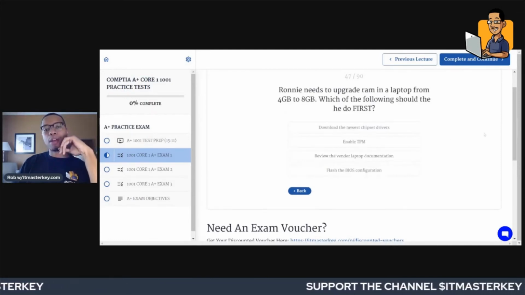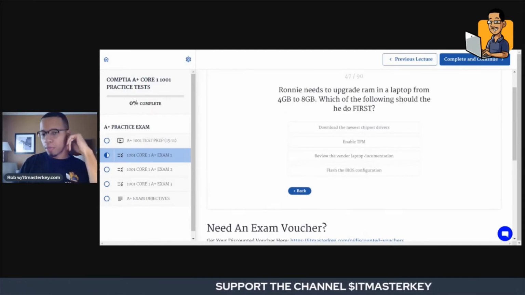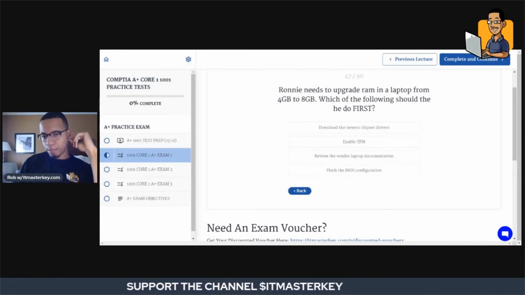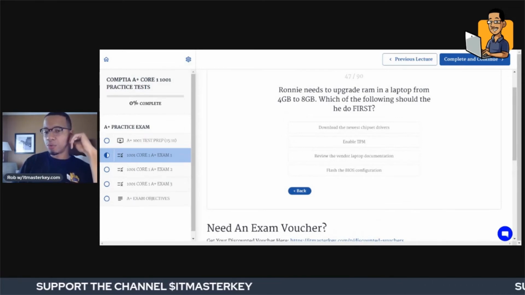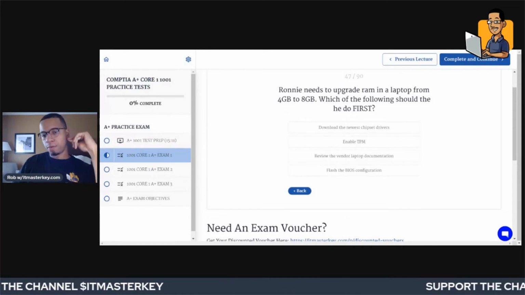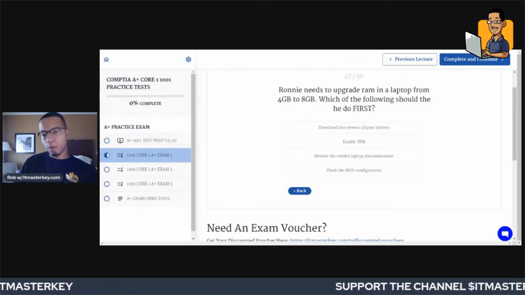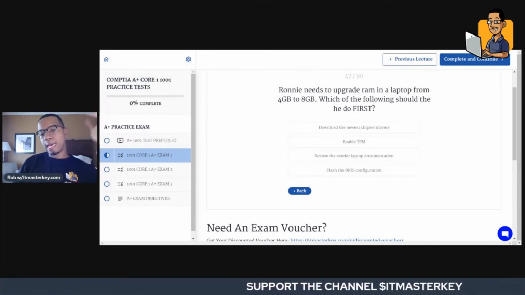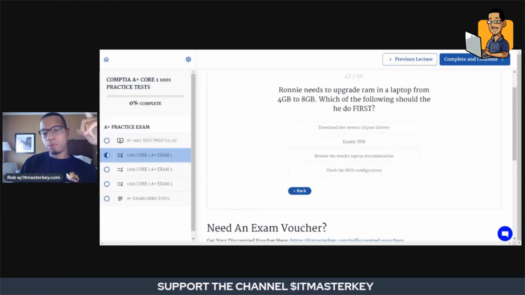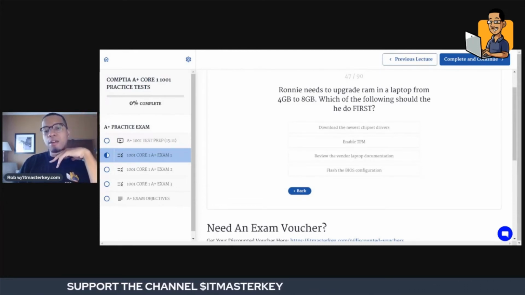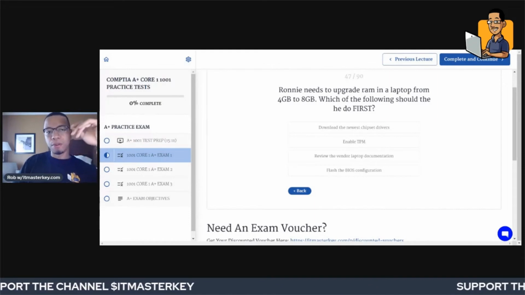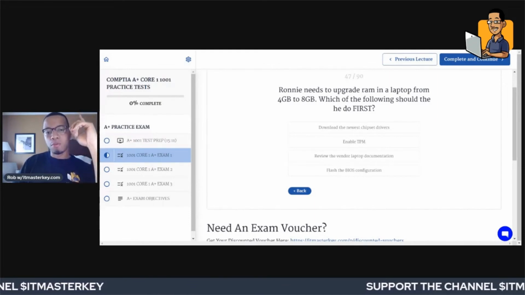Ronnie needs to upgrade RAM in a laptop from 4 gigabytes to 8 gigabytes. Which of the following should he do first? What's the first thing he should do? Should he download the newest chipset drivers, enable TPM, review the vendor laptop documentation, flash the BIOS configuration? Which one of those should he do first?